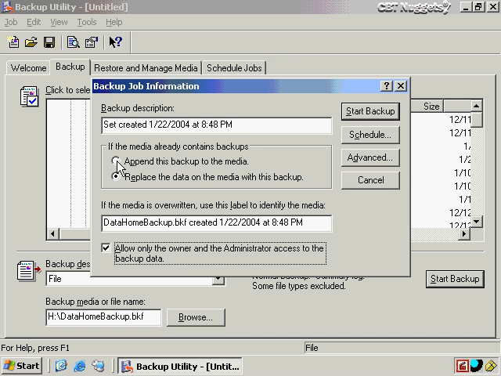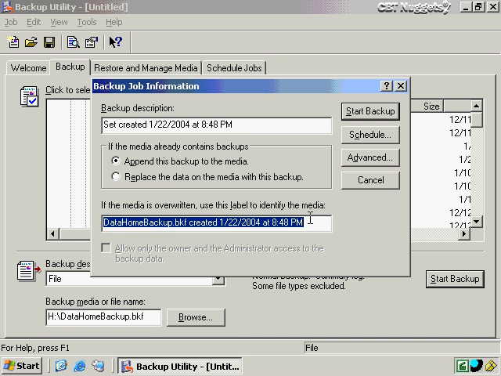Also, let me go back to this append item. If you're using media such as tape, then if you're going to append this backup to the media, the tape that you put in the drive must have the exact same label on it.